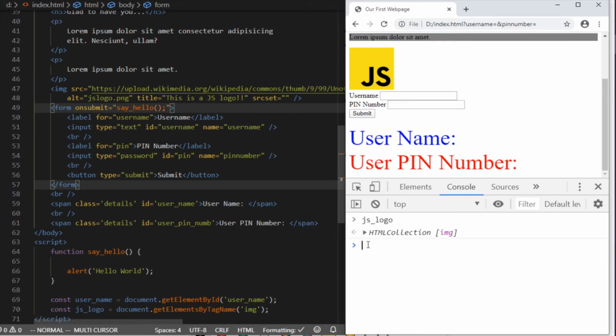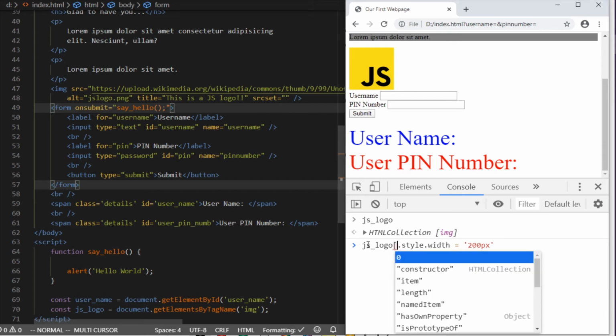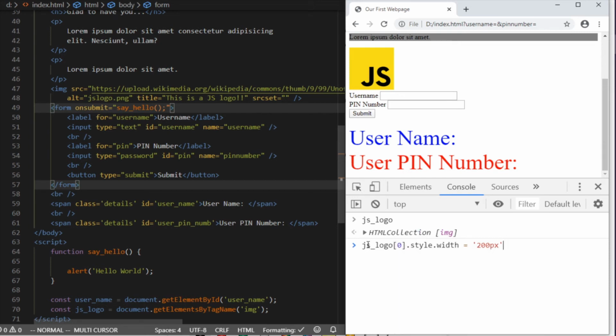So now let's use object notation to change it again. So JS logo, let's do a style. Let's alter the width, let's say 200 pixels. And we want to alter the first element, so don't forget the array notation. 200 pixels, and just like that, our picture gets skewed. Now, like I said, the code you write in the REPL isn't permanent. So when we hit refresh, it goes back to baseline.